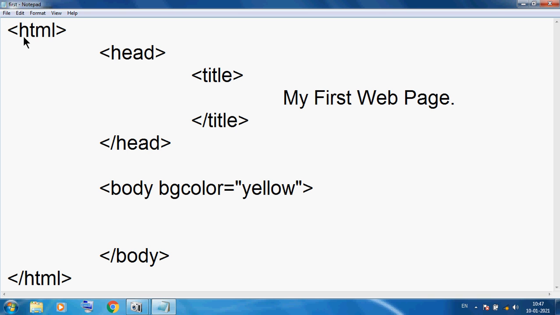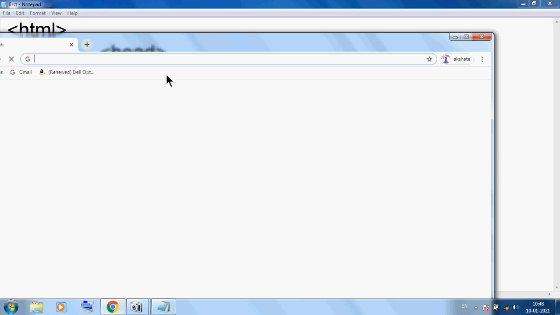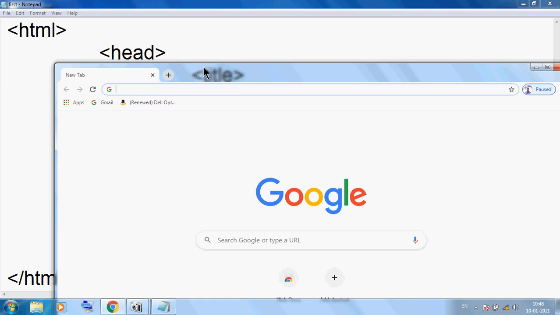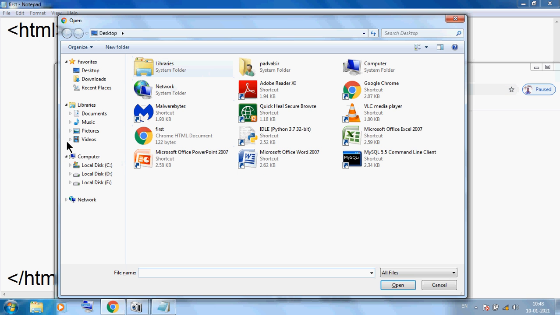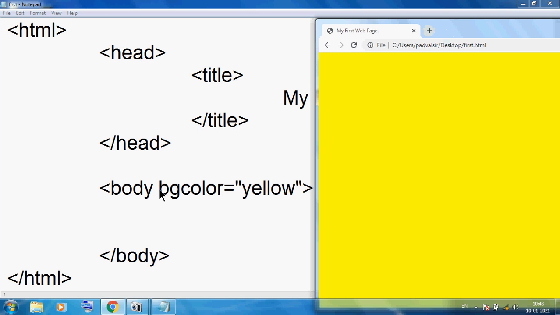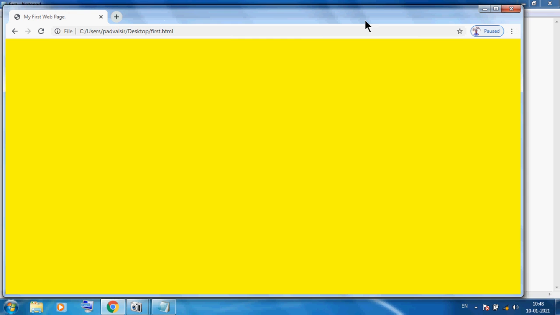Okay, I want to save. Again I want to click Google Chrome. In Google Chrome I want to open this file, so here I am using Ctrl plus O. Now you can select desktop again, and our file, first, and I am using open. This time you can see this is our body part, and in the entire body I am using BG color. BG means background color, equal to yellow. Okay, students, I want to close this file.